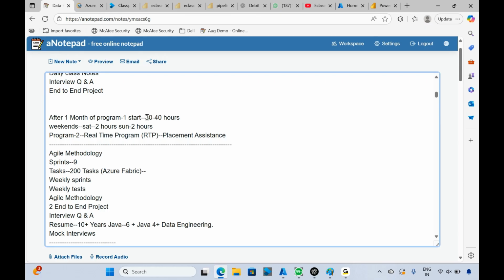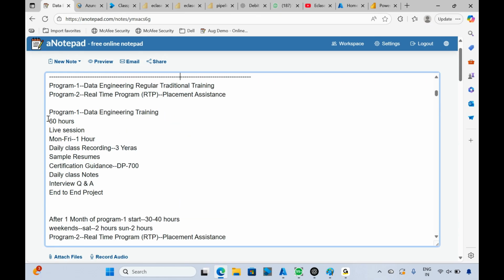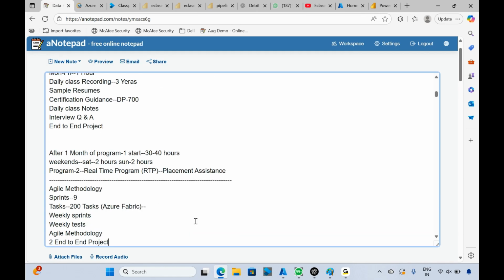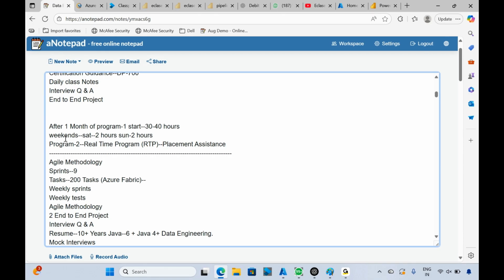This program is 30 to 40 hours, and again we are running 30 to 40 hours. That means this is 60 hours, and again 30 to 40 hours. Nearly 100 hours we are going to spend for you guys. So this Program 2 is completely on the weekends. Weekends means Saturday 2 hours, Sunday 2 hours.